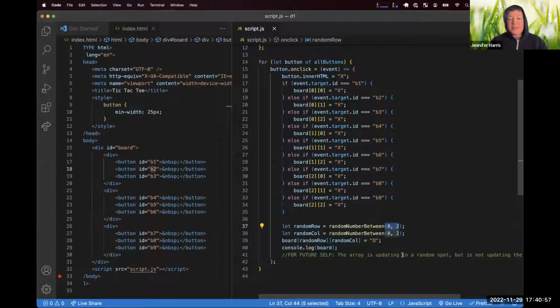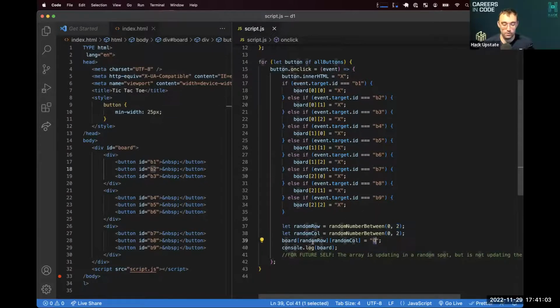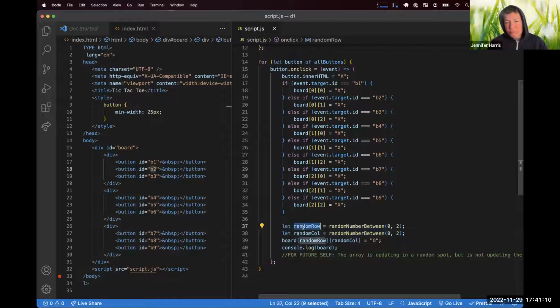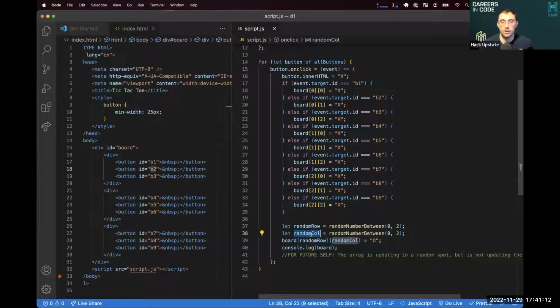But I do get lost as to how it ends up being an O versus an X. So right here, we use that random row and the random column we generated right here. So random row is going to be 0, 1, or 2. Random column is also going to be 0, 1, or 2. We take those two and we combine them together as the indexes, and then we set that equal to 0 or O.